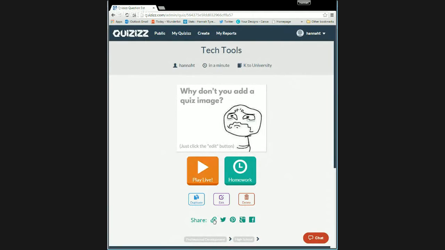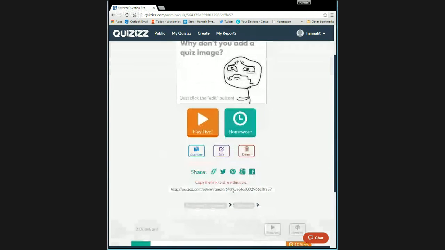Okay, so what you can see underneath is that you can share the link via lots of media tools. So if you use Twitter, Google Plus or Facebook with your students, then those are some really quick ways of doing it. You can also just share the link. So if you use something like Moodle or another VLE, then you could share the link on there.